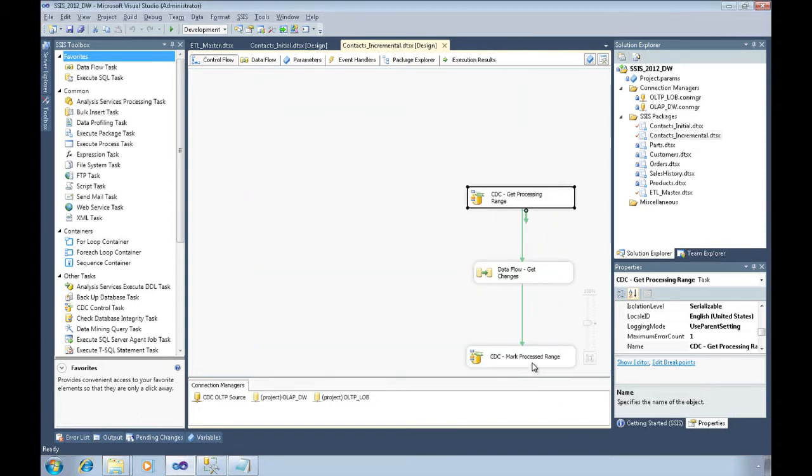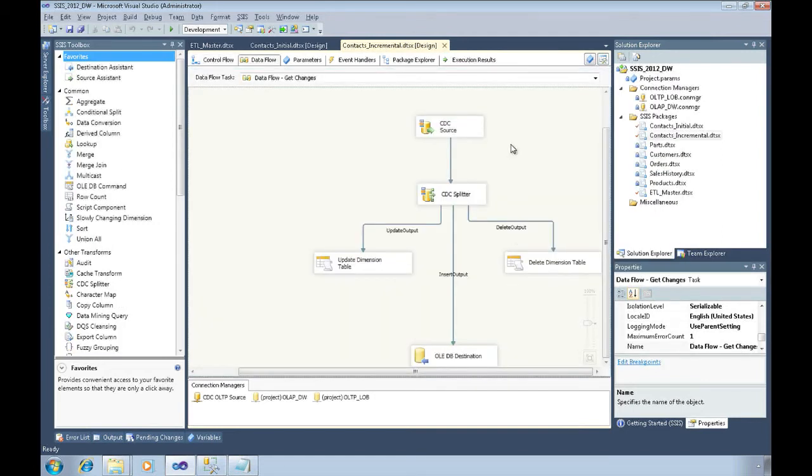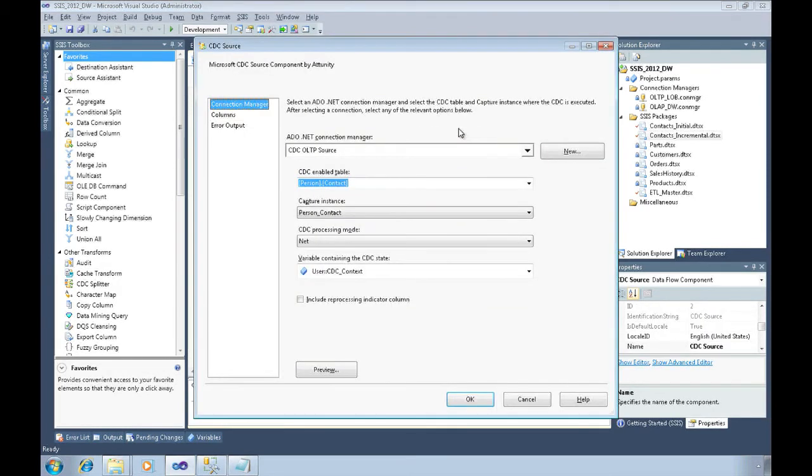When it's done, our operation is going to be mark processed range. Here's the data that we have loaded in, but the data flow is honestly where the interesting stuff is going on. In addition to that CDC control flow task, we have a CDC source component and a CDC splitter transformation. The CDC source is probably the most interesting thing in that it allows us to target that CDC-enabled table, where we are pulling the data from, and the processing mode.